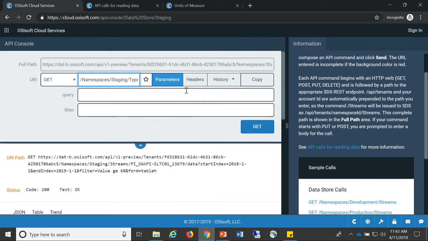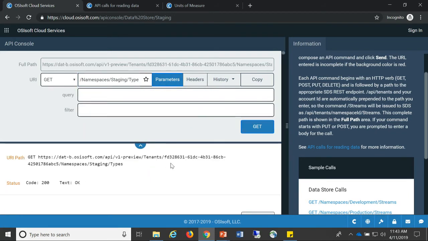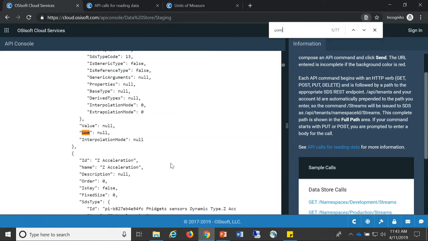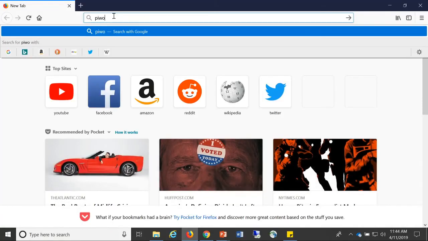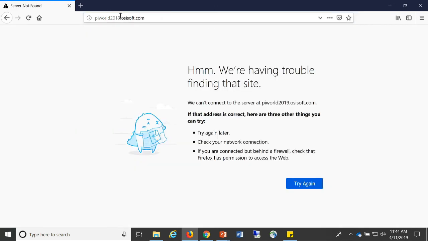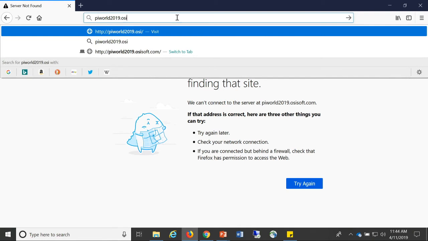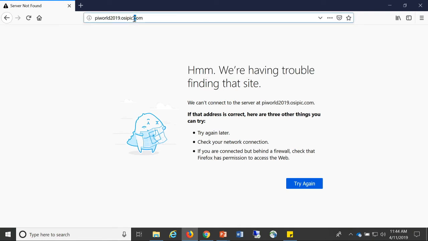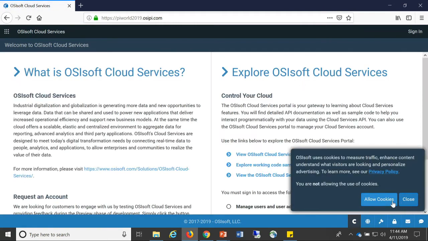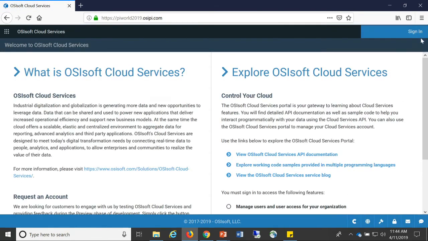Types. I get my tabs here. Find UOM. Right. So some of these have, is it energy? No, we don't have any meters. That's different. Oh, it's a different cluster. Different browser. Let's try Firefox. PI World 2019. Yeah. There we go. So this is the cluster we stood up just for the ginormous demo.